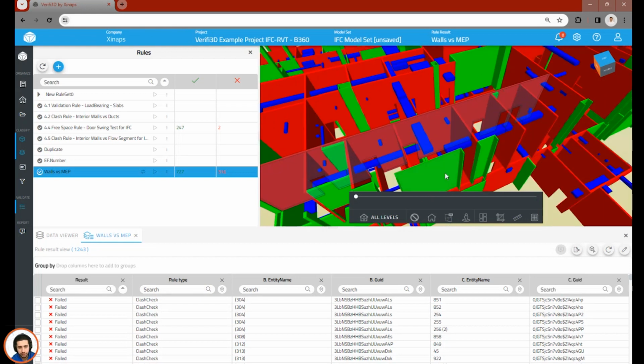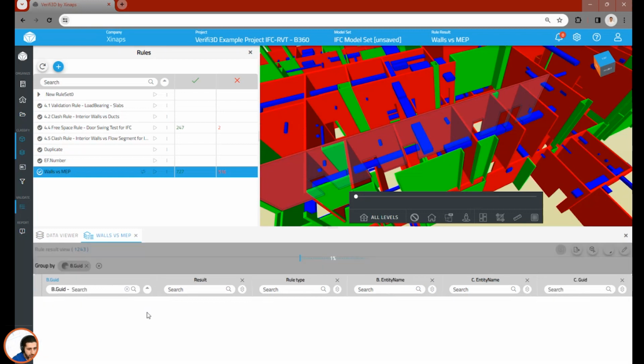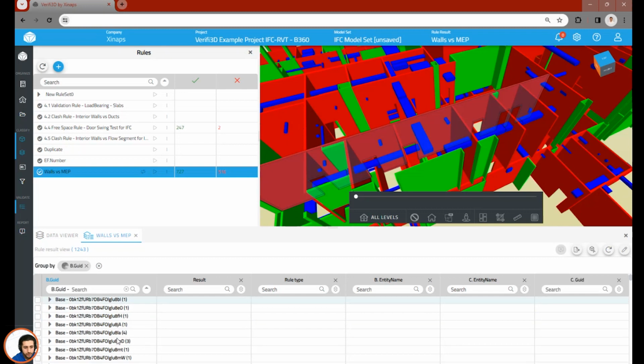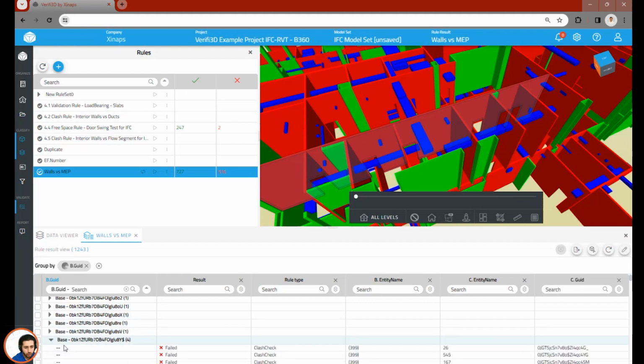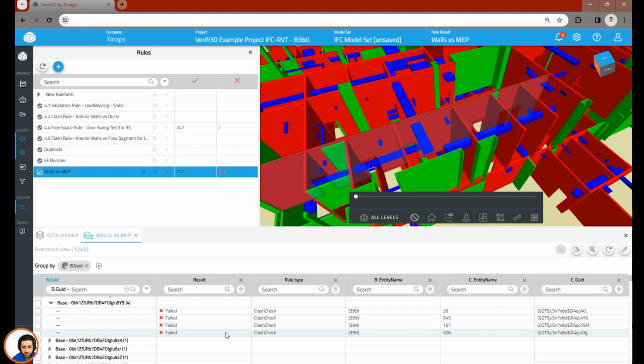There are multiple clashes. So to avoid duplications, and also when you export it, to make it easy and simple for the people who are going to work on these issues, you can group them all together. If I drag and drop the GUID for these walls, you can see that everything is grouped together. Some walls contain only 1 clash, that's totally fine. But if you check this wall over here, there are 4 different clashes.